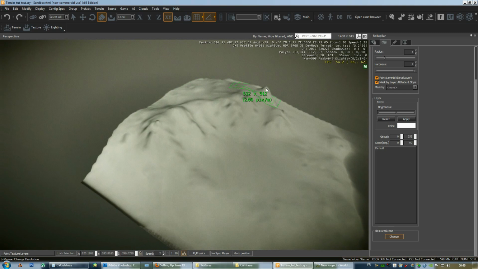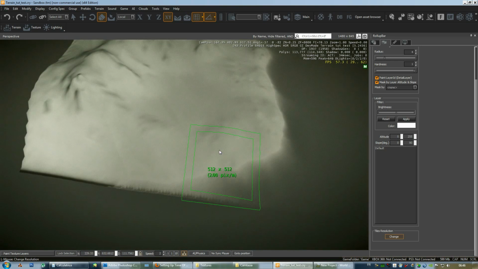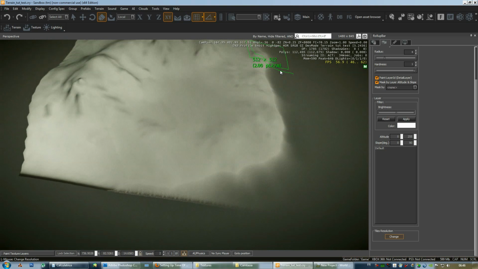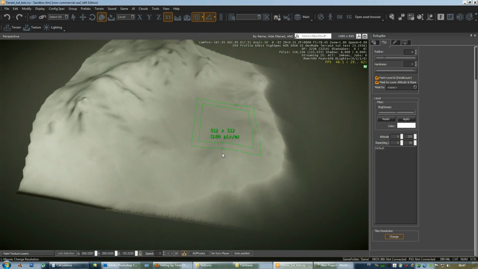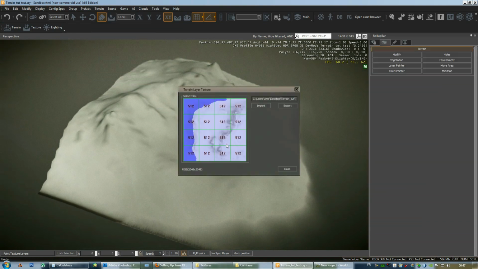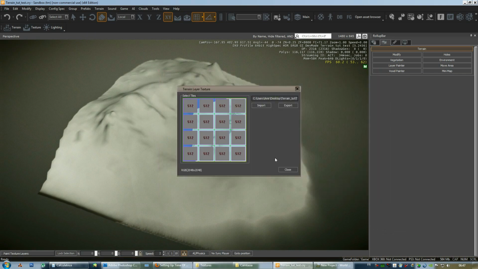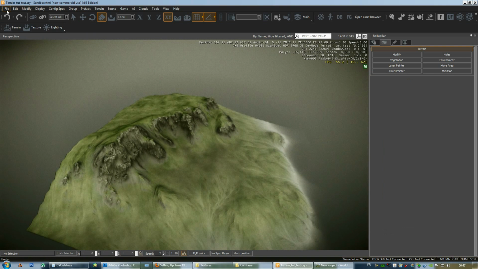Checking out if I didn't forget any tiles, and I'm going to make sure that I save it this time and that it does not change. Okay, save. Let's go to terrain, import texture, import, close, okay, save again.